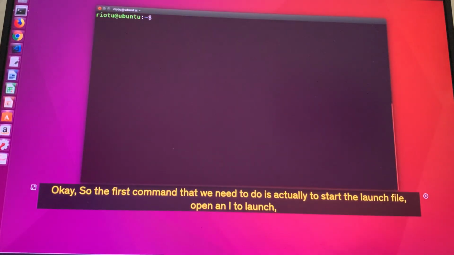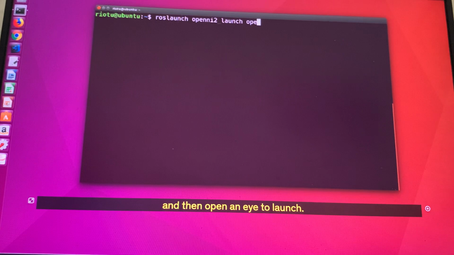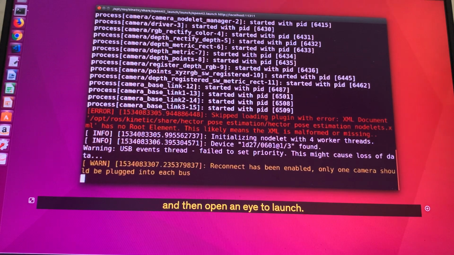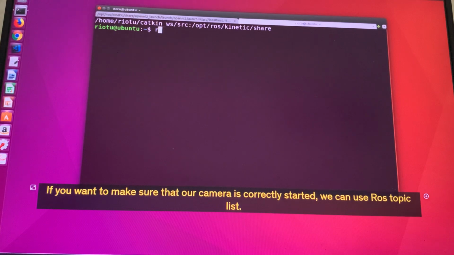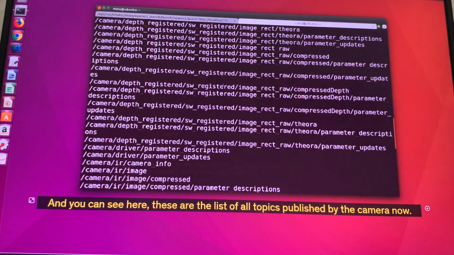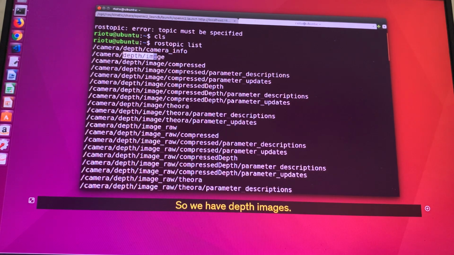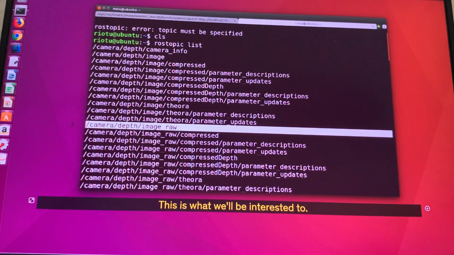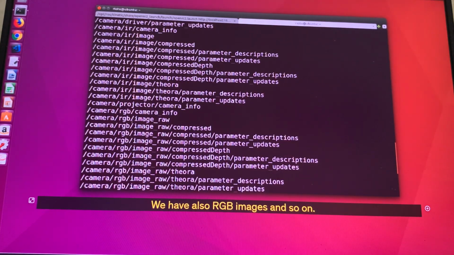Okay, so the first command that we need to do is actually to start the launch file, OpenNI2.launch. If you want to make sure that our camera is correctly started, we can use rostopic list, and you can see here the list of all topics published by the camera now. So we have depth images, which is what we'll be interested in. We're going to use one of these topics. We have also infrared images, RGB images, and so on.